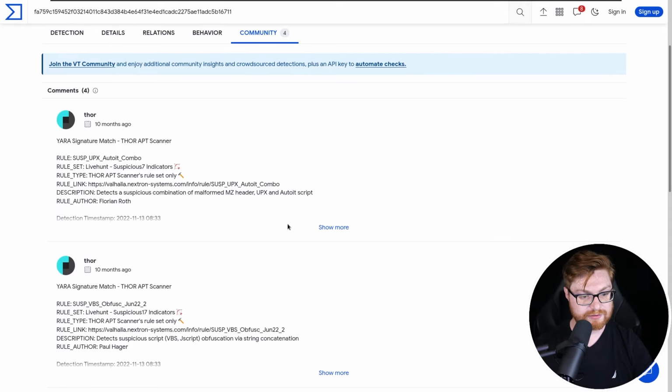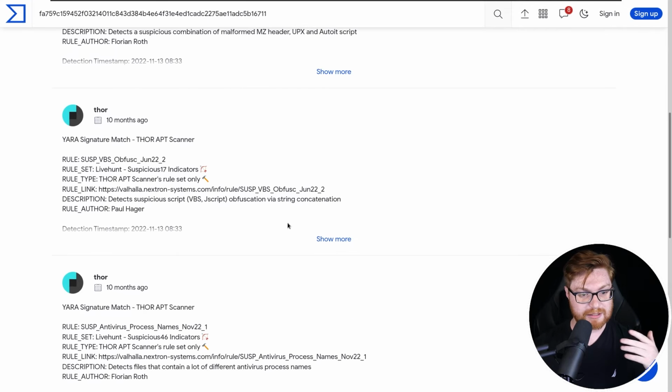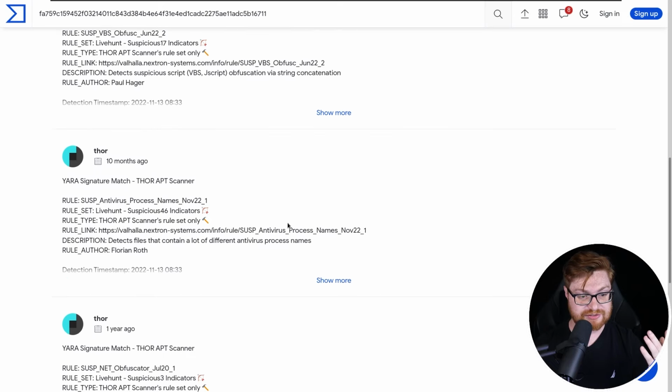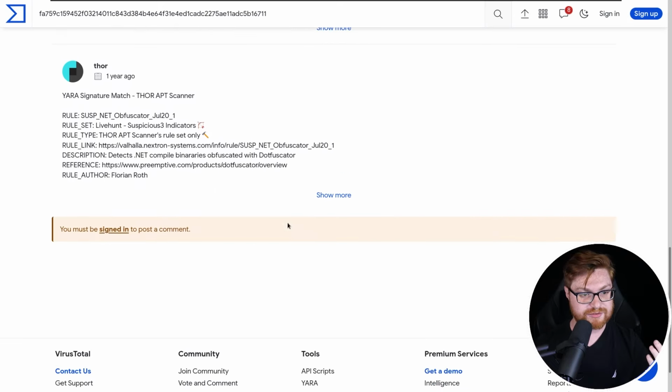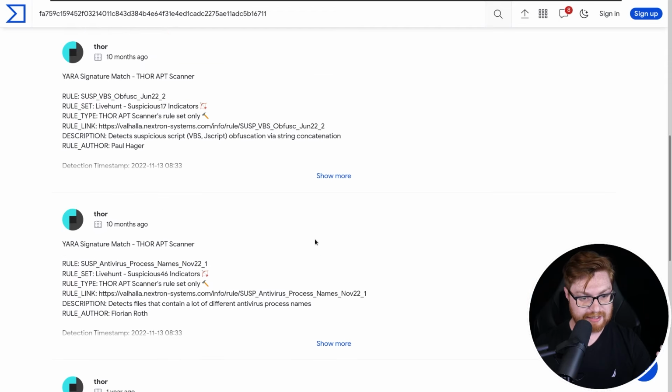Yeah, here's Thor, Florian stuff in action here. You could detect, sure, it is an AutoIt script by looking at the Yara rules if you wanted to. You can obviously signature that, just like we saw with the strings here. And they, of course, have the suspicious .NET obfuscator that we saw, and the potential VB script. Here it is, VBS script obfuscation.